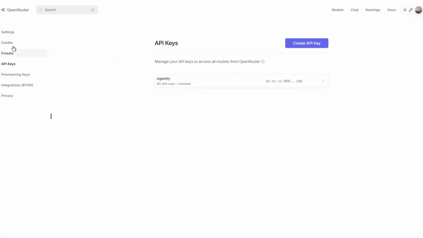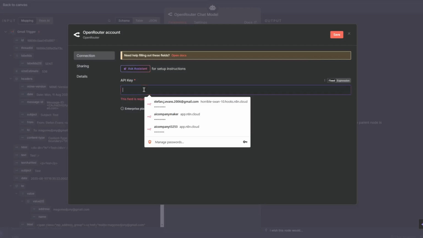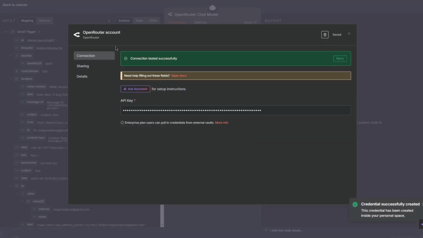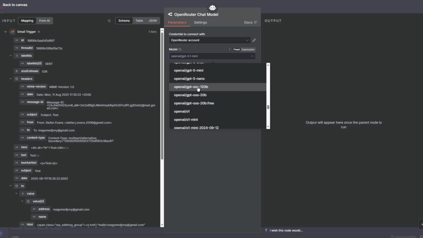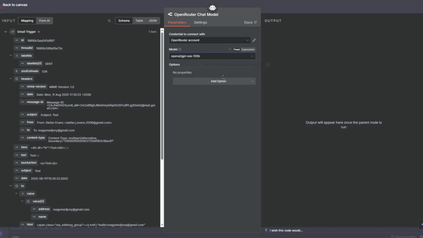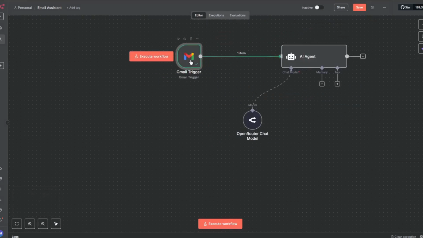Once you get that, you're going to want to put in some credits. I put in $10 just for this video, and $10 will actually go a long way if you're cost effective, which I'll be talking about in another video. I'm going to put the API key in here and save. It says connection tested successfully, which means it has connected. I like to use, well, this is new now, the GPT OSS 120 billion parameters model. It's the most cost effective and quickest compared to cost. You can use GPT-5 if you want to, but that will cost you a little bit more.